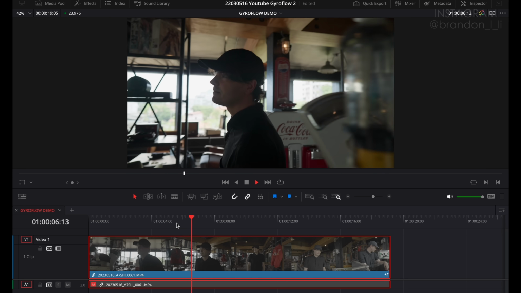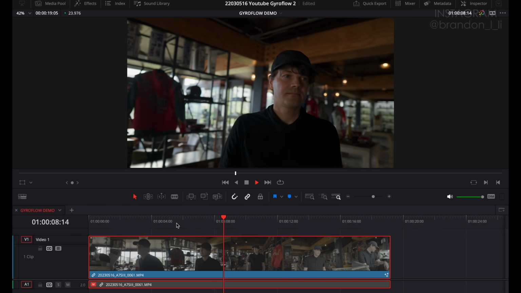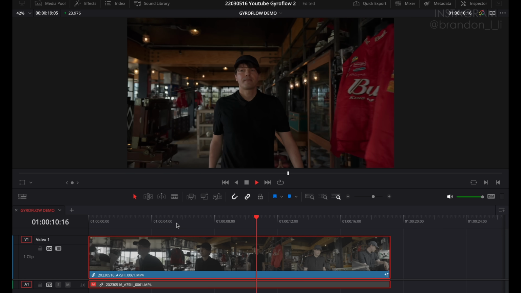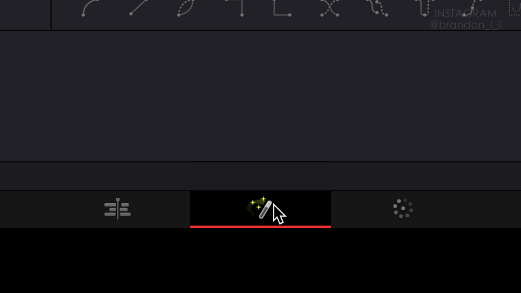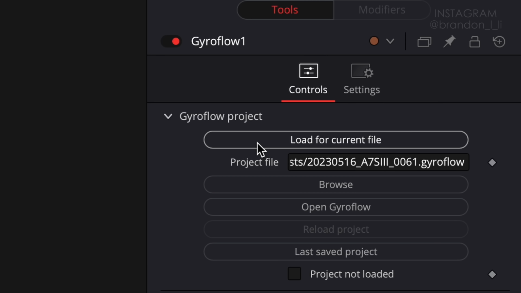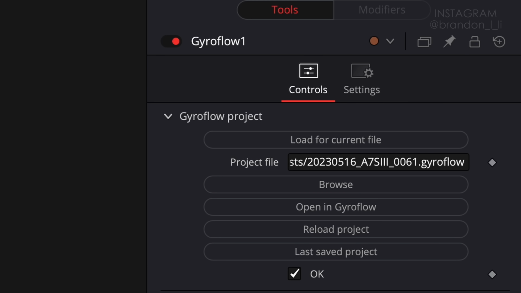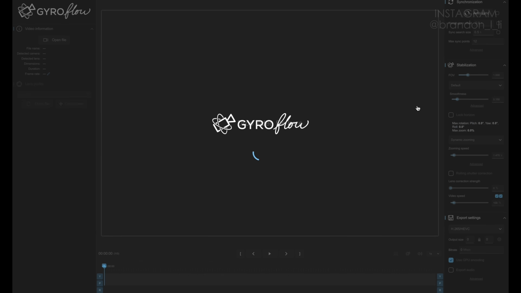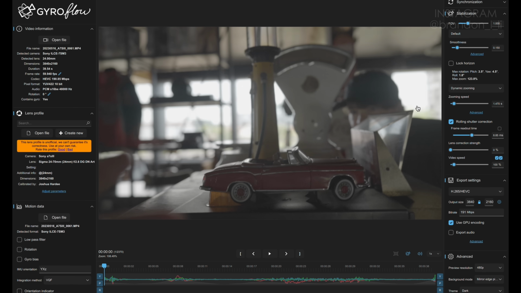Here we are in Resolve, and I've loaded up a clip in my edit timeline that has no stabilization applied whatsoever, and I have clicked over to the Fusion tab. Then I add the effect Gyroflow. The next step is to click Load for Current File, which creates a Gyroflow file for this video file. Then you click Open in Gyroflow. So now it's opening that video file in Gyroflow, it's analyzing the metadata, and it's automatically stabilizing it.